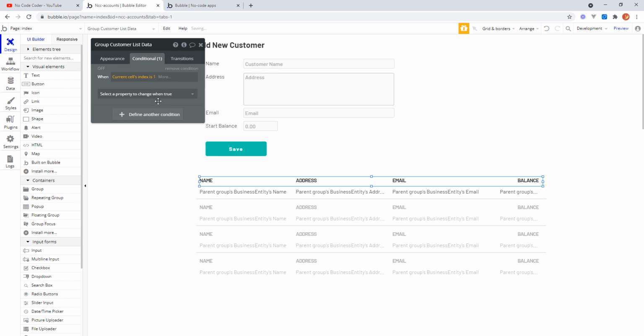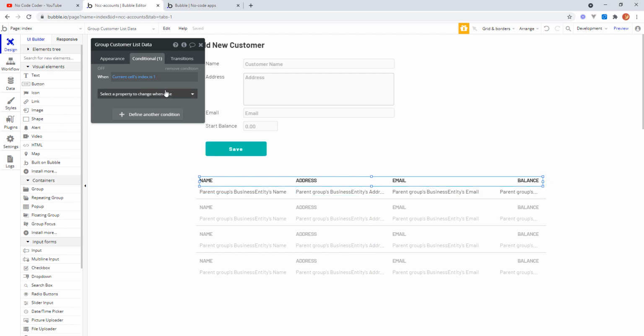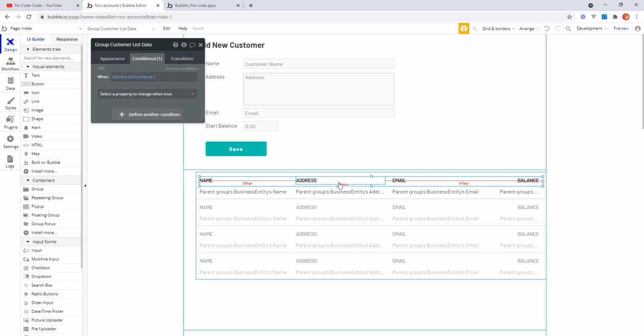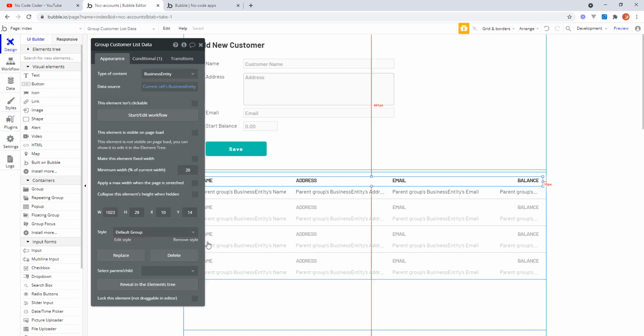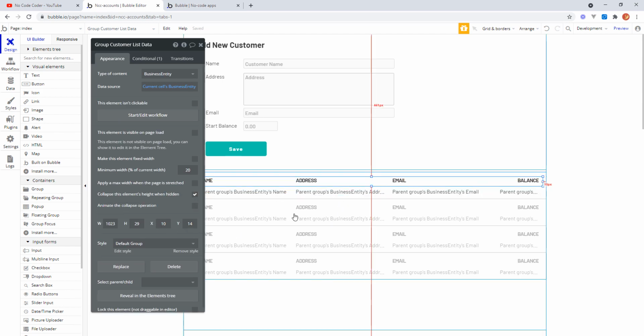1, because each row has an index that you can reference. In this case, we only want it if it's the very first index. And a little bit confusing is that Bubble sort of refers to rows as cells. Okay, so when you see a cell, it just means that it's the row. Okay, so that means it's only going to get displayed on that. But what we also want to do is make sure it doesn't maintain the height of it in subsequent rows or subsequent cells. So what we do is there's a checkbox there that says collapse this element's height when hidden. So we tick that and that will collapse it.